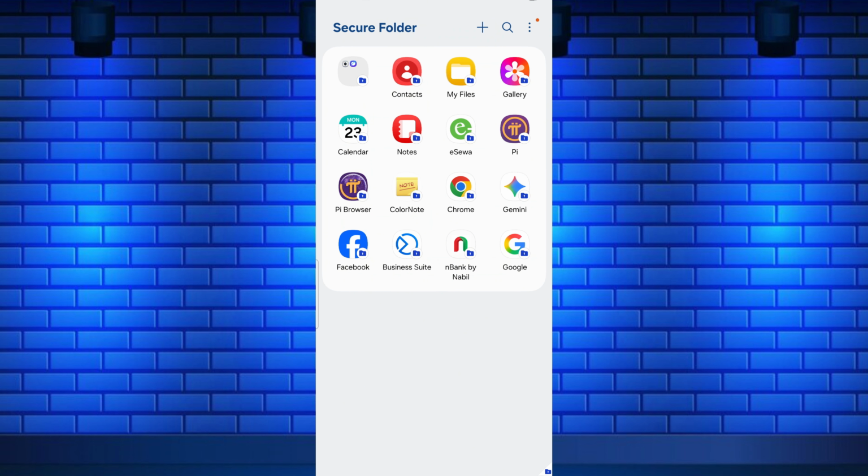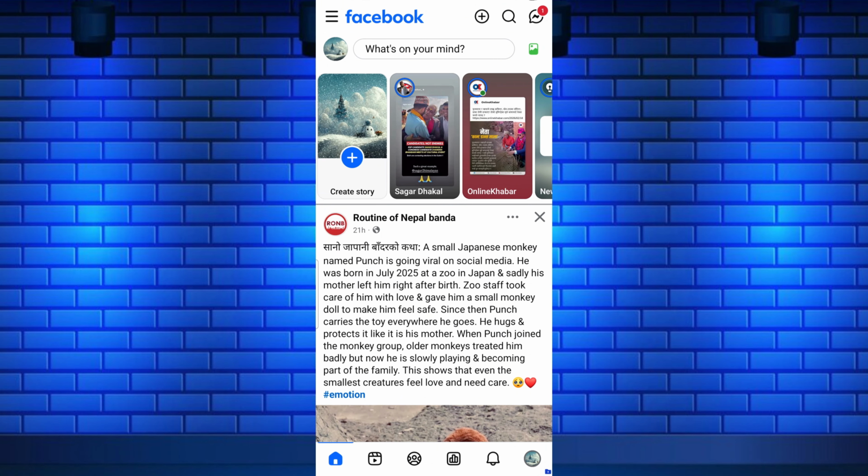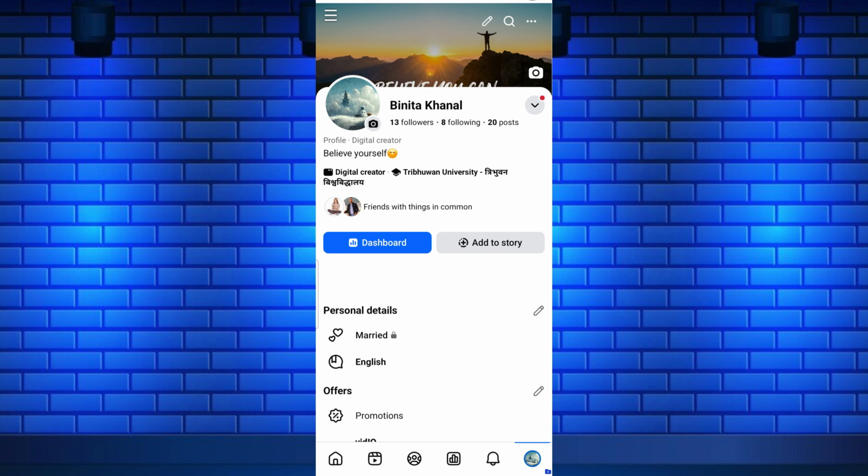To add favorite films and movies to your Facebook profile. First, open the Facebook app on your mobile device. Once you are on Facebook, tap on your profile picture at the bottom right of the screen. Now you are on your Facebook profile screen. At the top of the screen, tap on the edit icon.